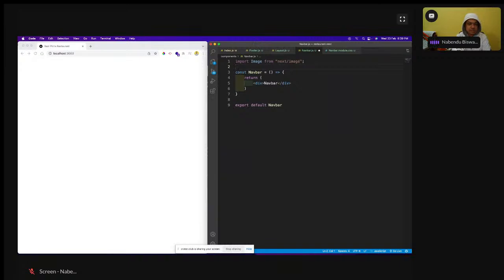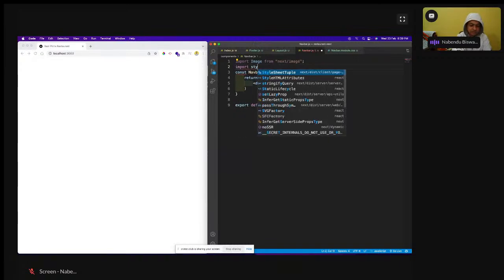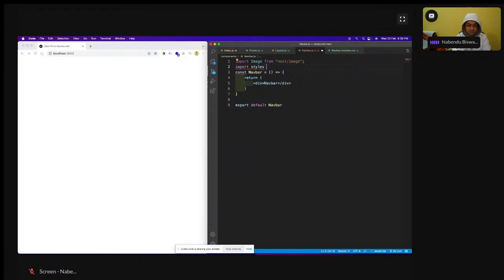And then I will also import these styles which I have just created. Import styles from dot styles navbar.module.css. I'm going to have, and inside this we are going to have a lot of things in the navbar.